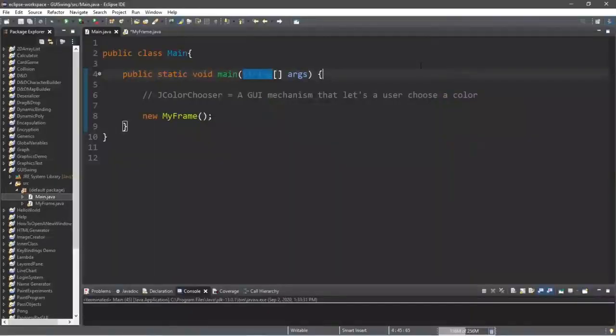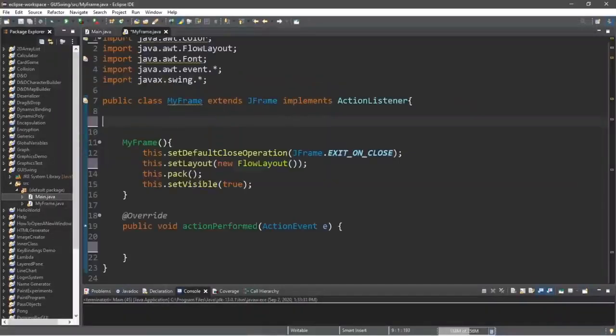Okay, let's get started everybody. So we're going to be discussing the JColorChooser class. This is a GUI mechanism that lets a user choose a color. So here's an example of my setup. I have two classes, a class called main that contains my main method, and a new instance of my other class called myFrame. So myFrame extends JFrame and implements the action listener interface.